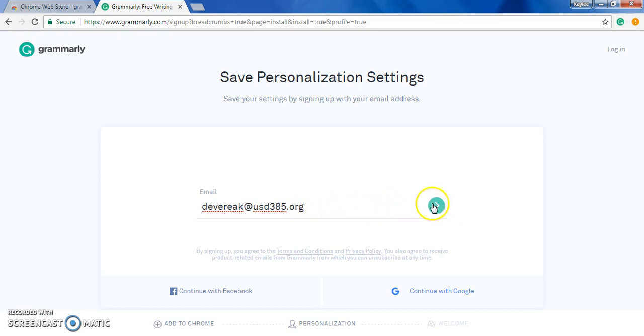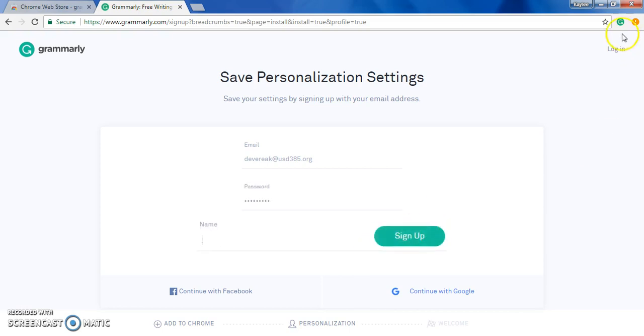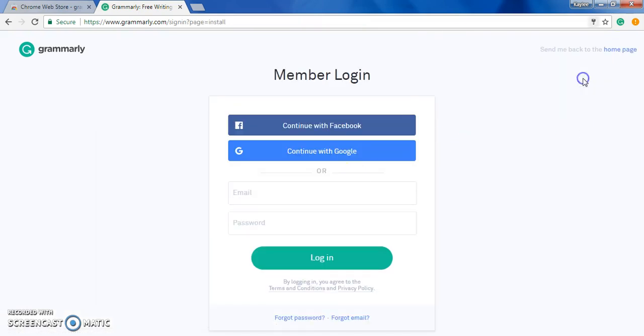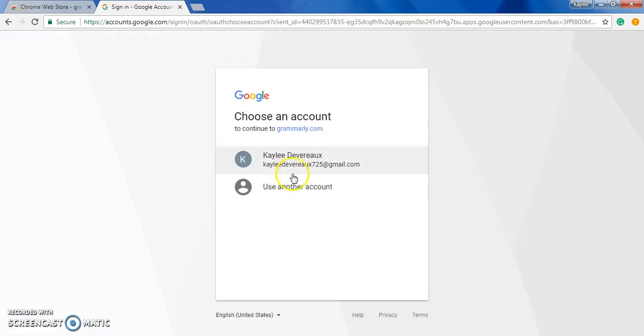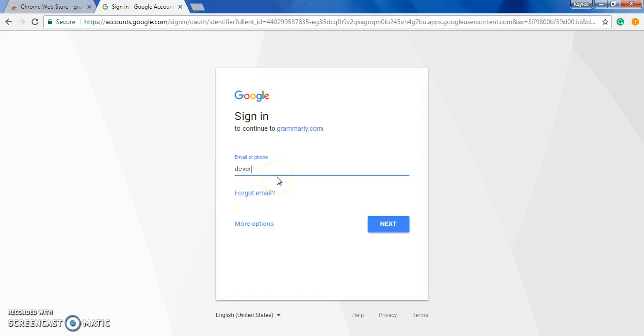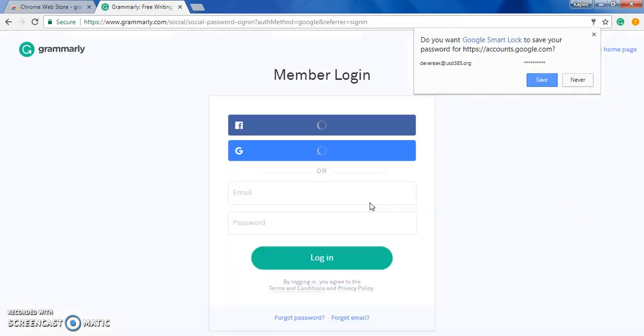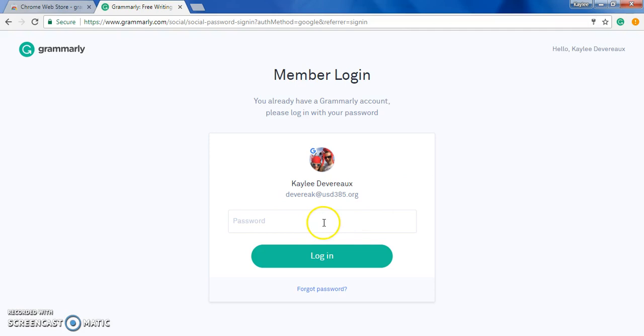I already have an account, so I'm just going to be logging in. Okay, so you will create an account here. I'm just going to log in because I already have an account. And then after you create an account, you can just log in using Google, and it will always sign you in. I am just using a different login for my Chrome, so it's making me do this. Okay.